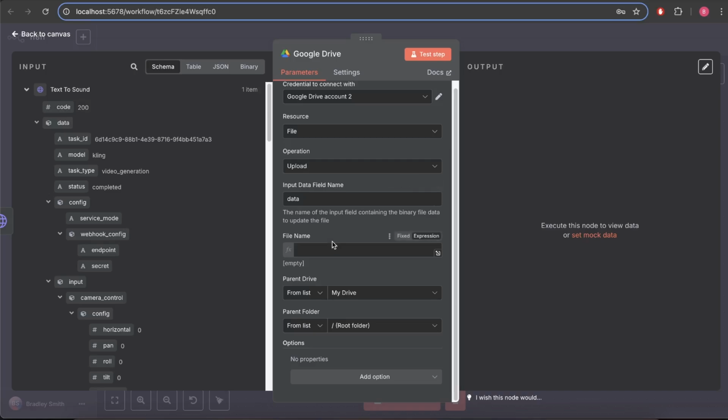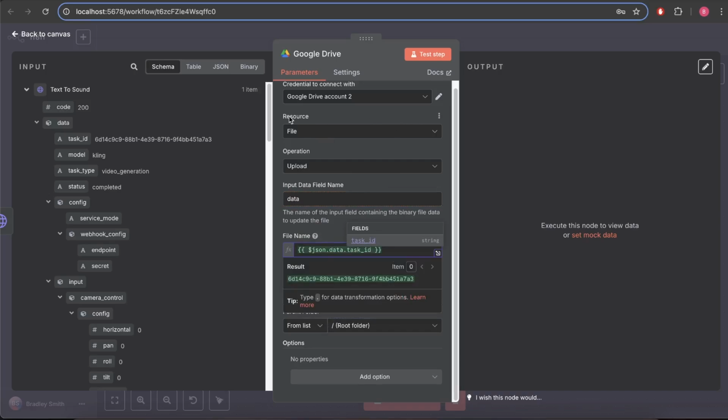we want to update the file name, right? And this is going to be the task ID. So this is what we want to upload. So we're going to be uploading a file, right? So the operations upload, the resources of file.